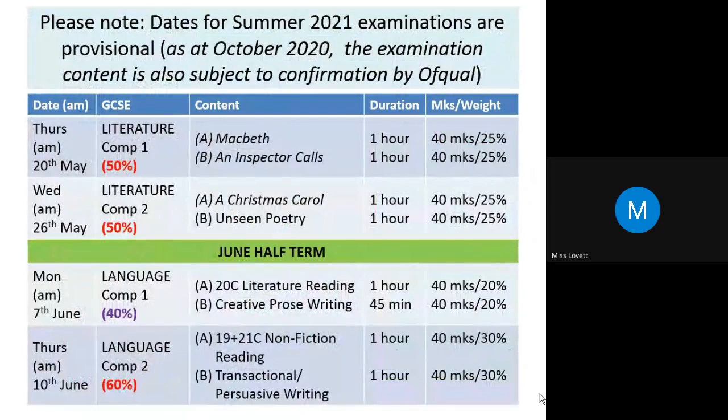Just to talk you through the examinations and dates, I do have to point out that the dates for some examinations are provisional as yet, and the examination content is also subject to confirmation by Ofqual. But you can clearly see there are 2 literature examinations before half term as usual, and 2 language examinations after June half term. But the literature GCSE in particular has changed.